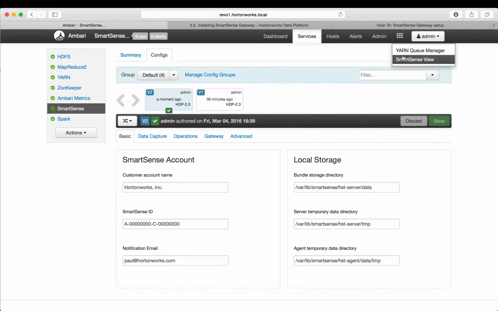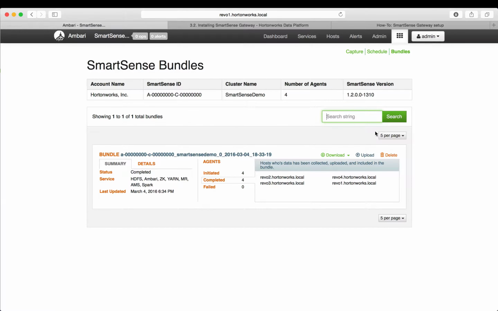We're going to go back to the SmartSense view. I'm going to upload a bundle. By clicking on upload, that starts the upload process. You can see it uploading to Hortonworks. Once it's successfully uploaded, you'll be able to see that as a status. And now I can capture a new bundle.